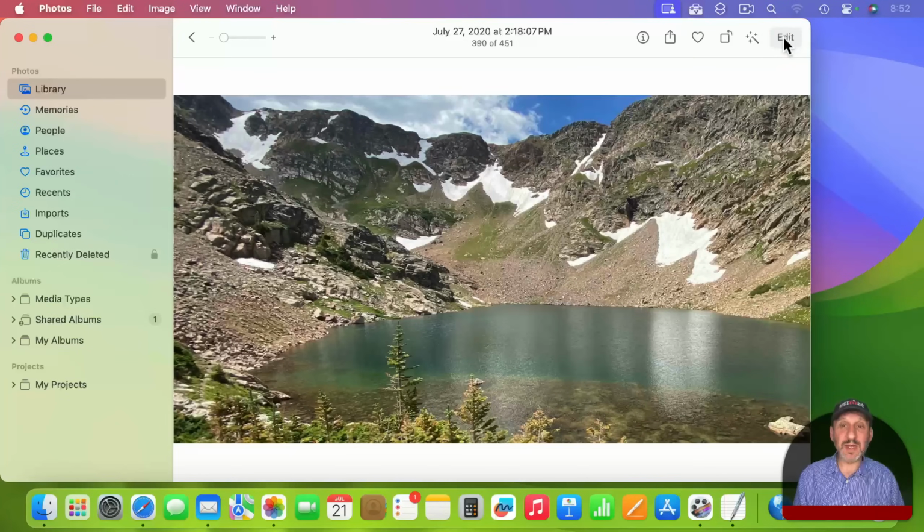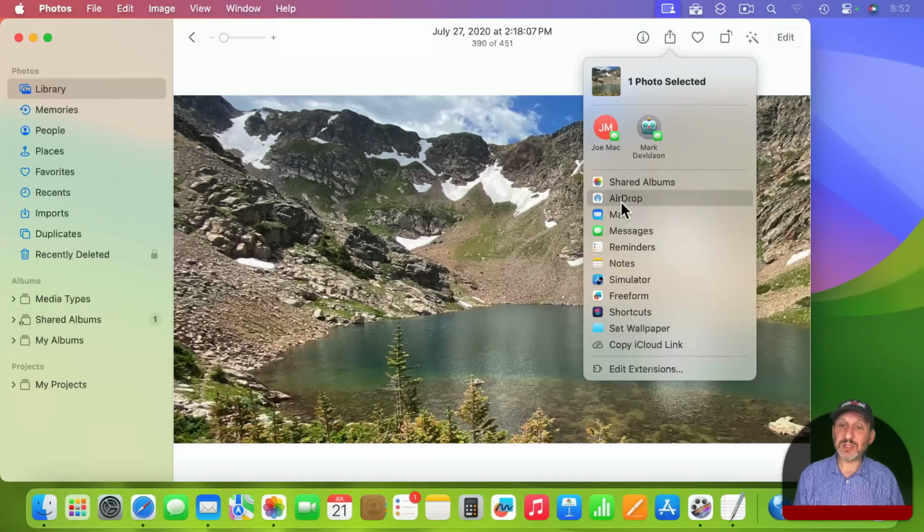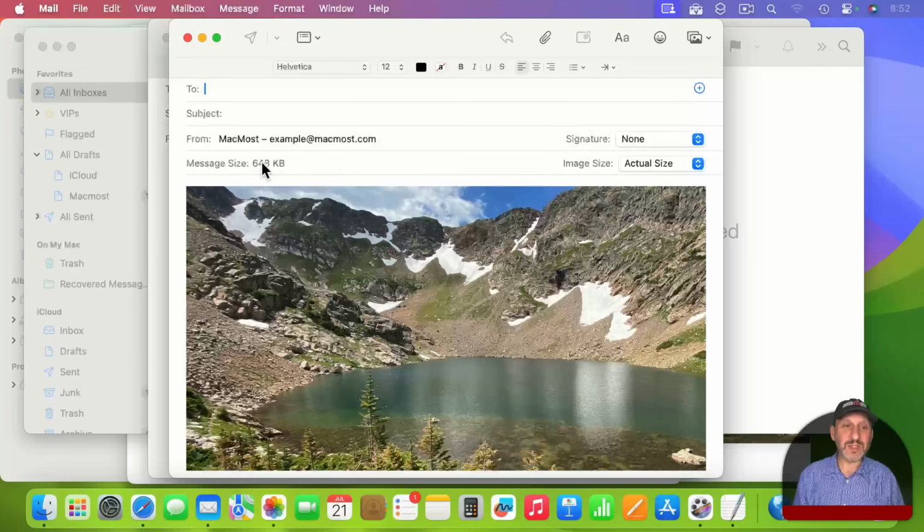I can click Done here, and now when I go to send this one, and let's actually send it this way, you can see here the size, the actual size, is smaller.